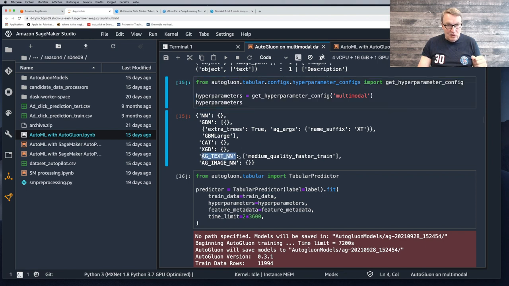And what's particularly interesting is this. So AG text NN is actually, hey, let's go and pick deep learning models for NLP. And of course, AG stands for AutoGluon, in case you didn't figure this out. And AG image NN means, hey, let's go and pick computer vision algos. So last week we specifically worked with an image data set. So we only trained computer vision models. But here we can see that AutoGluon is going to try a combination of all of that.